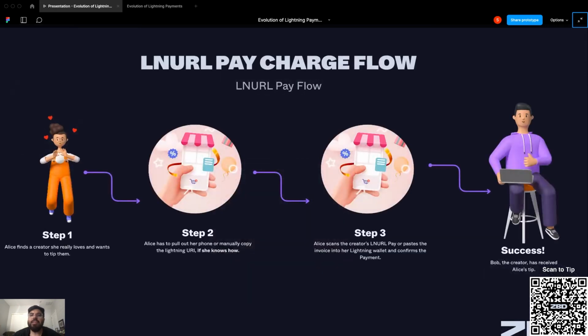So what does it look like to pay with an LNURL pay? Well, step 1, Alice finds a creator she really loves and wants to tip them. So step 2, Alice has to pull out her phone or manually copy the Lightning URI if she knows how, and then when she scans and pays the LNURL pay for the creator, or alternatively pastes the LNURL pay URI into her Lightning wallet, she'll then need to confirm the payment, and now Bob, the creator, has received Alice's tip.